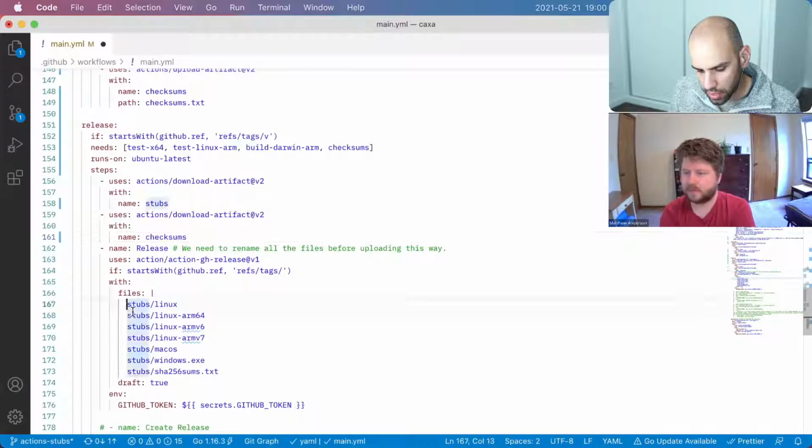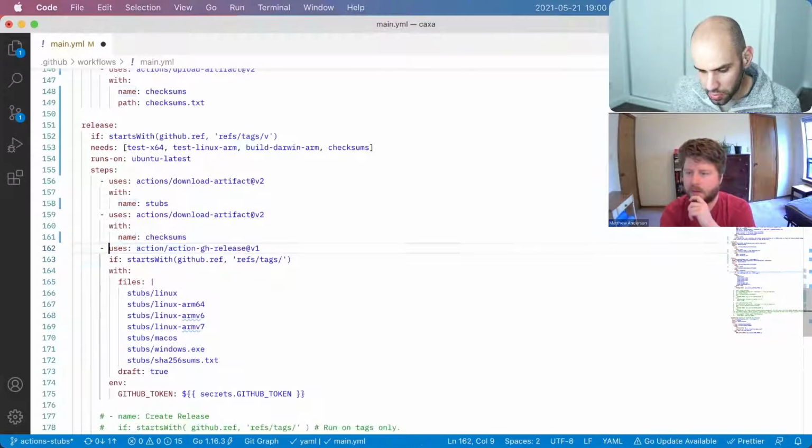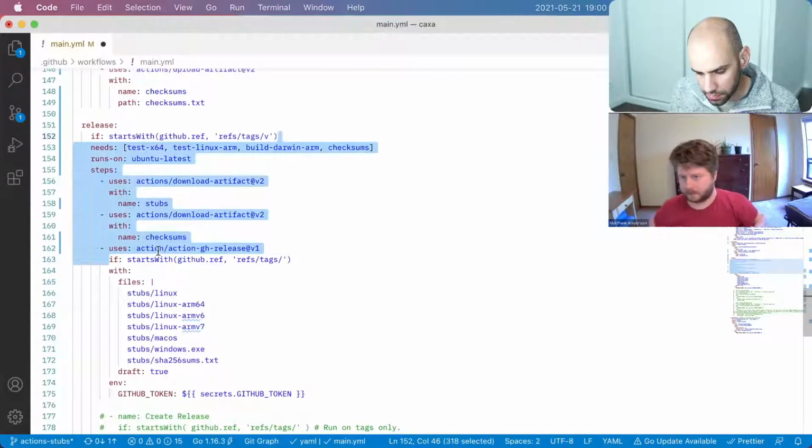You mean these file names? Yes, those file names. So now we need to rename all the files before uploading this way. Yes, we are doing that right now. We don't need this because we have it. Yeah, don't need that anymore.